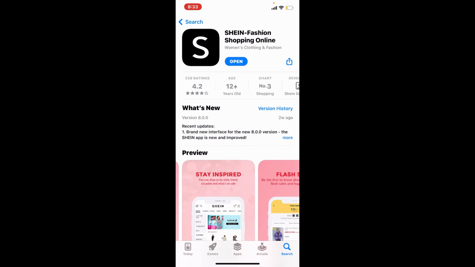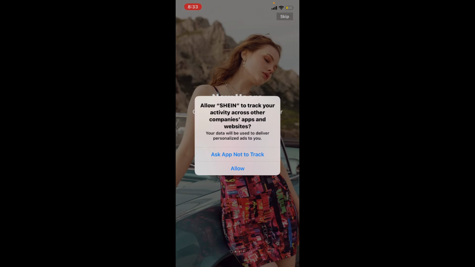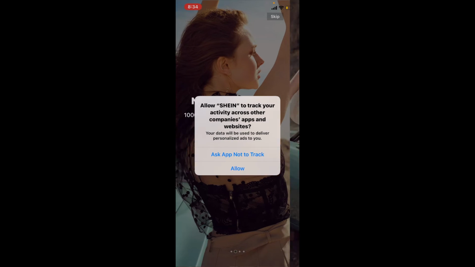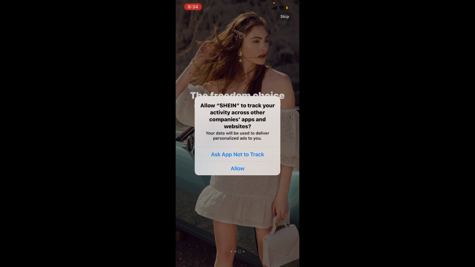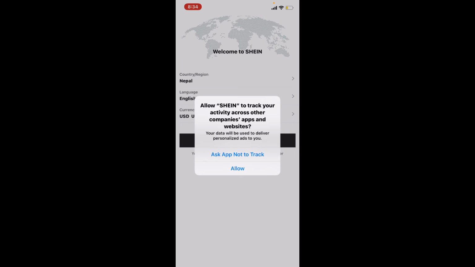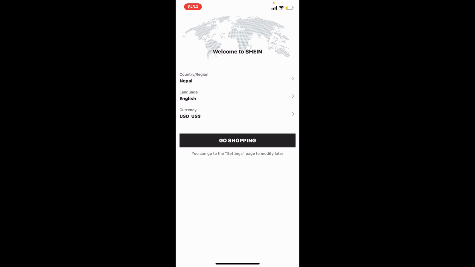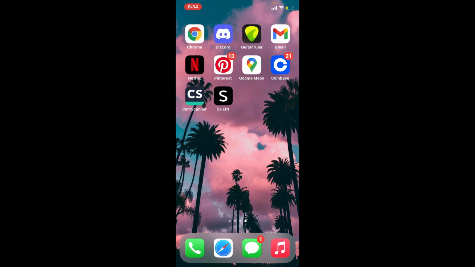Once the application gets downloaded on your iPhone, tap on the Open button to launch the app. That is how you can easily download the Shein application for your iPhone. Allow the application to track all of your activities across other companies, apps, and websites by tapping on Allow and get started shopping. That is how it is done.